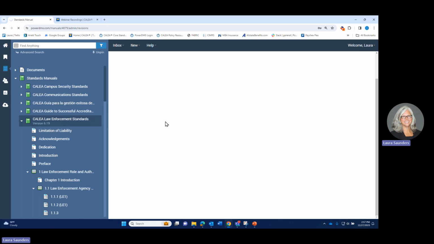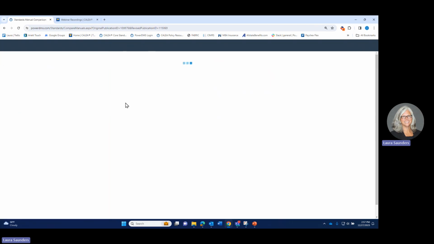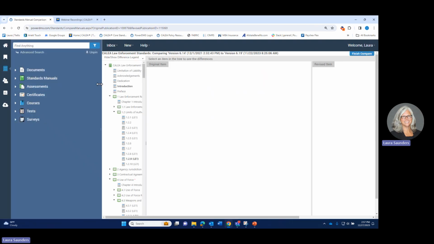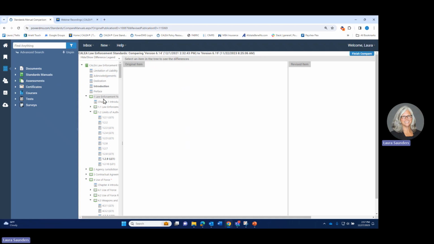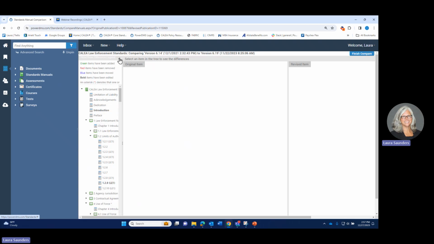I click that button, compare. Each time I click that button, it renders a fresh comparison, so it takes several seconds. It opens up, again, an internal table of contents. There is a legend at the top. I'm looking for items that might be in green. Items in red have been removed. Green means added. Blue means moved. Sometimes when something's added or removed, it causes the standard to move a position, and so it turns blue. Bold means something that already existed had a change to it.